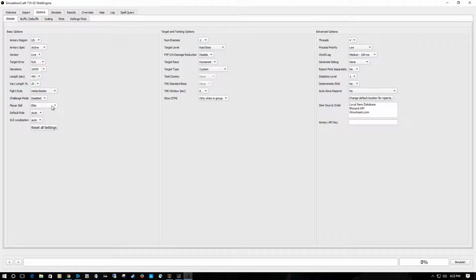I leave player skill at elite, not because I actually think I am, but because it gives me the best understanding of what the class and the spec can do and shows me what I should be shooting for. If you leave default role to auto, it will pick whatever your role was on the armory. So if you need to test one of the other ones, you can obviously switch it here for those of you that play classes that can handle all three.